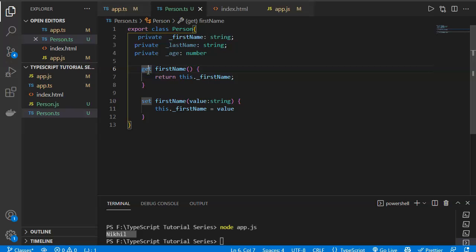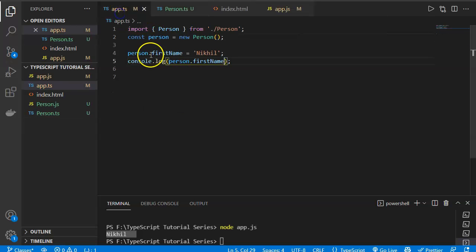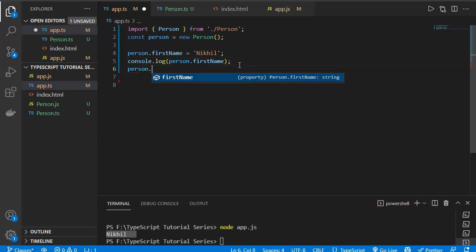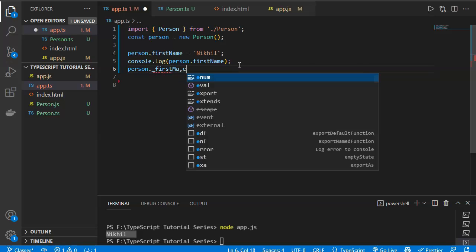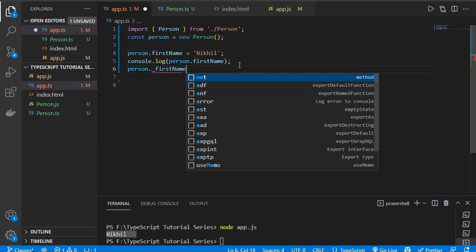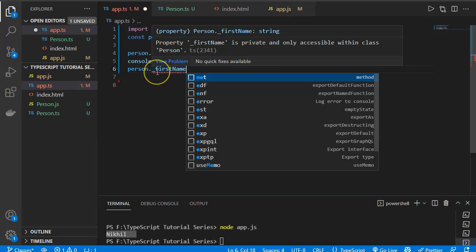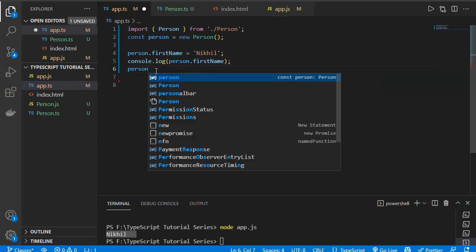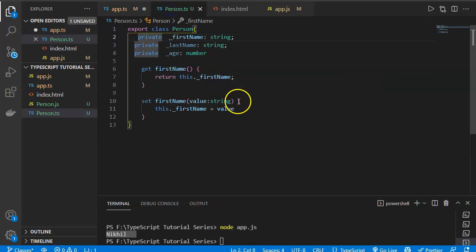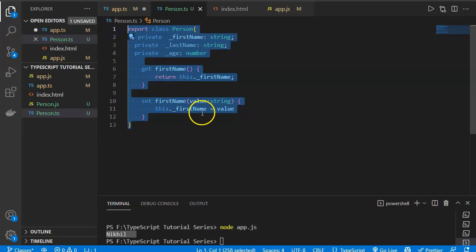We define the get keyword, and then we define the property name here, and then we are just returning the first name. Because the first name cannot be accessed outside of the class, if I show you here person.firstName, it will show us the error that it cannot be accessed here because this is a private property. You will see firstName is private and only accessible within the class Person, so it will not be accessible. So we have to create a get and set for these fields. So this is the concept of get and set.